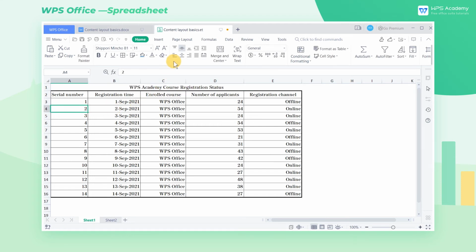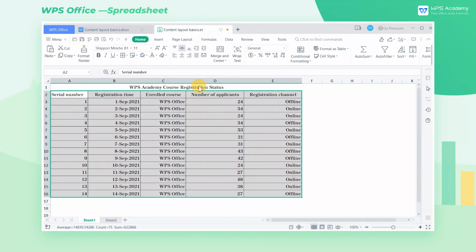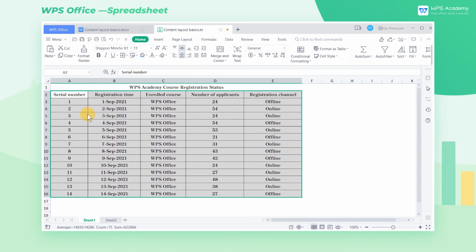4. Set alignment. In the ribbon, we can see several alignments, which are Align Text Left, Align Text Right, Center, Justify. In order to make the table content neat, we can select Center uniformly.